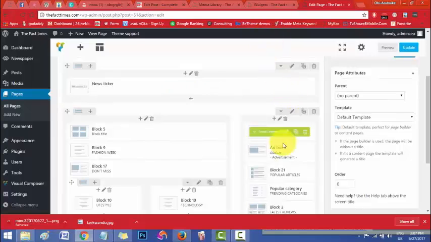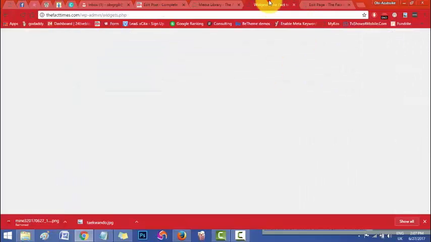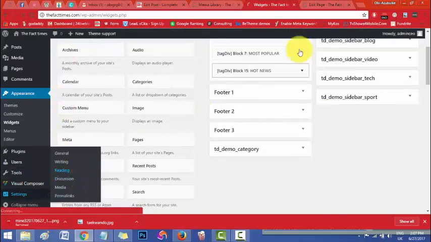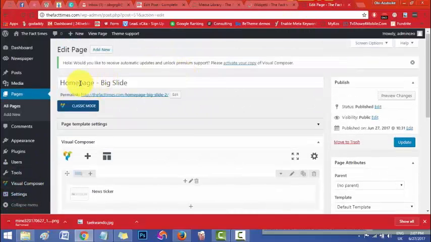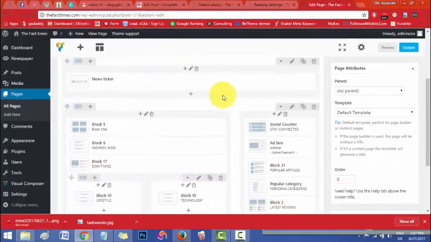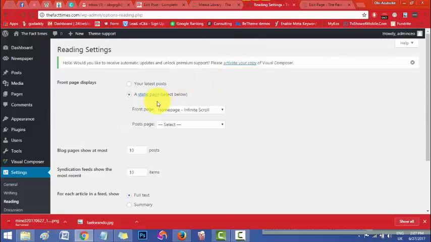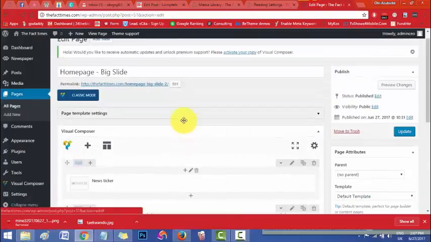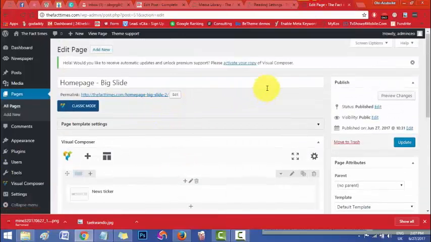Okay, so what we're going to do is make this our main home page. Just come here on widgets, go to settings, go to reading. What's the name of this page? It's called the homepage big slide. Okay, so just select it from here. Homepage big slide. Wow, there are even two of them. So just select the second one, because I'm seeing two, so I know it must be the second one.